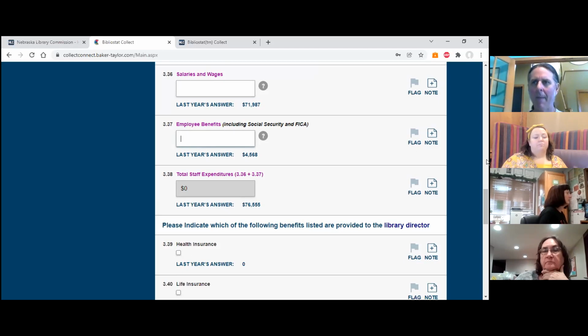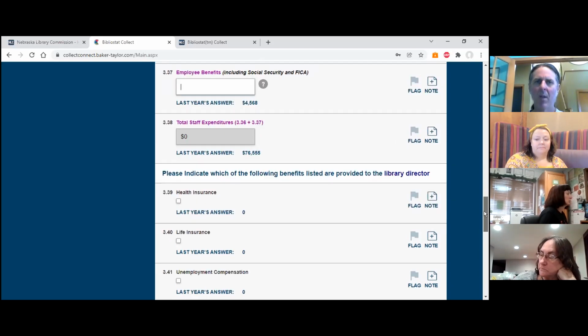And Sam, are those based on your budgeted, or would they need to be based on actual expenses paid? Based on your actual expenditure. So if there was a budgeted amount for salaries and wages and employee benefits, you don't report that here. You just report what was actually spent during the fiscal year. Okay. So then 3.38 is the total. This just totals these two amounts up here.